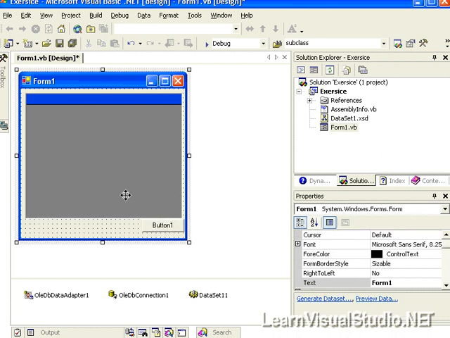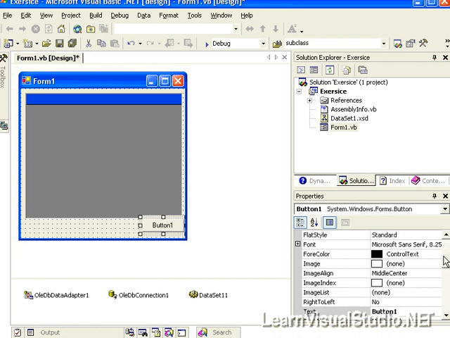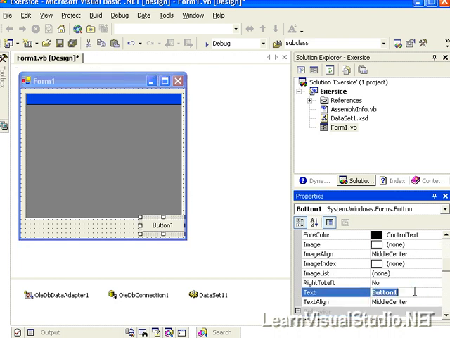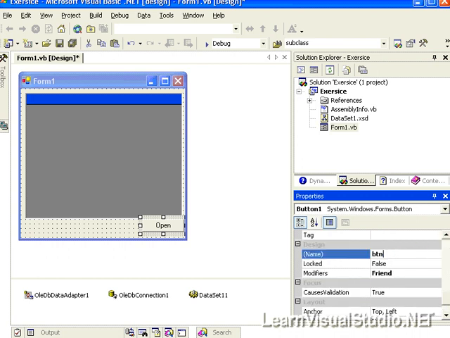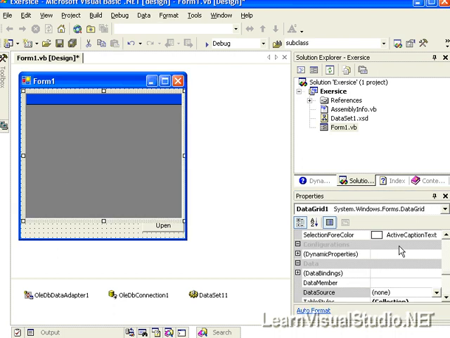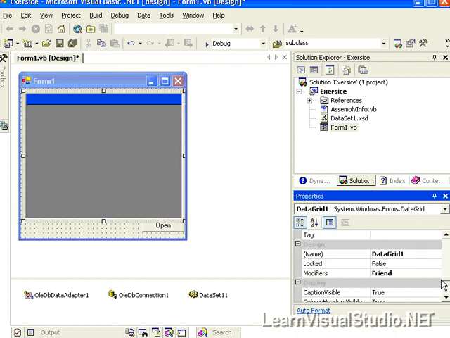And we'll move that down a little bit. Here we'll call this open, and we'll name it BTN open. And here we have our data grid. We're going to call this DG products.